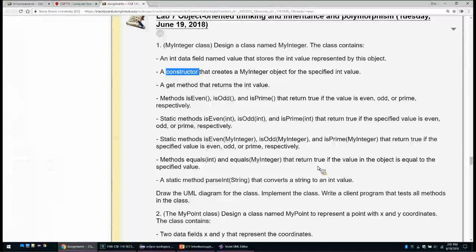We can also implement equals of object, which means we override the method equals from the superclass. Then we need to implement our own method parseInt, which takes a string that represents an integer and converts it to an integer. We should draw the UML diagram for the class, implement the class, and then write the client program that tests all the methods in this class. So let's start from the beginning.